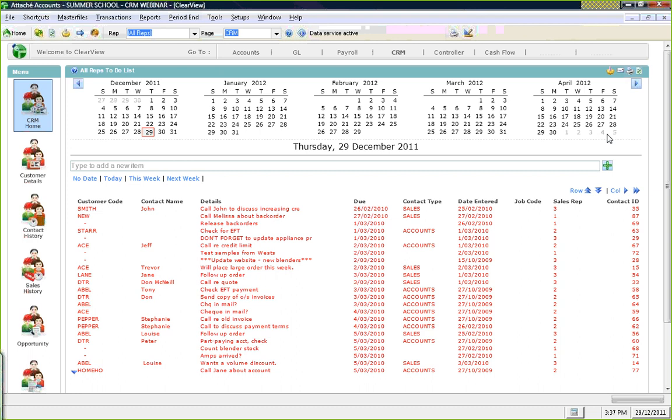The first feature we're going to talk about is creating tasks and reminders. On the CRM homepage, you will find a to-do list. This shows all the tasks and reminders for the sales rep that is logged in. If you are logged in as supervisor, then the tasks for all reps will be displayed.